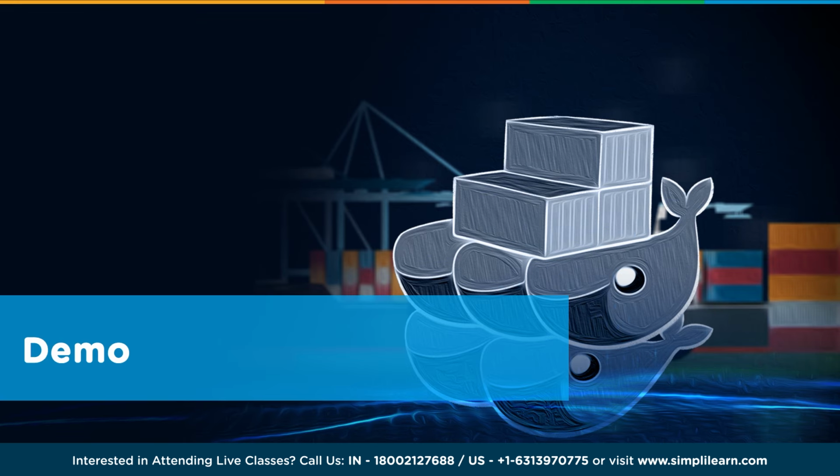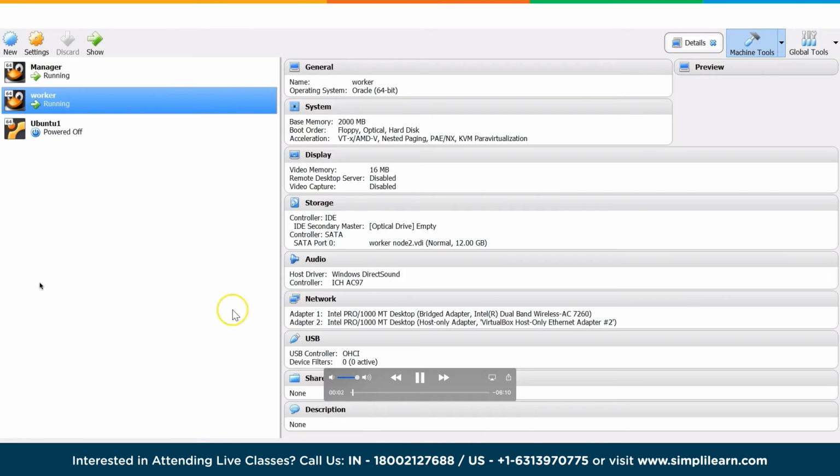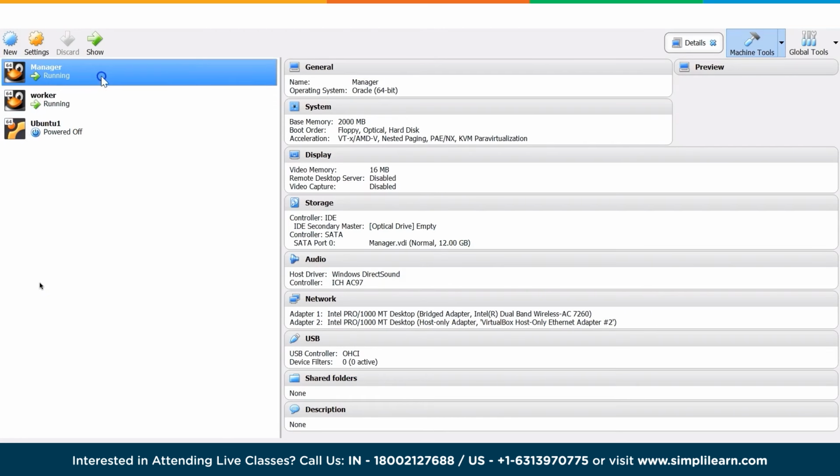All right, so with that said, we're going to do a demo showing how you can run Docker Swarm. For this, you'll need to have both a virtual environment running your manager and your worker environment. So here we have our worker, and here we have our manager.